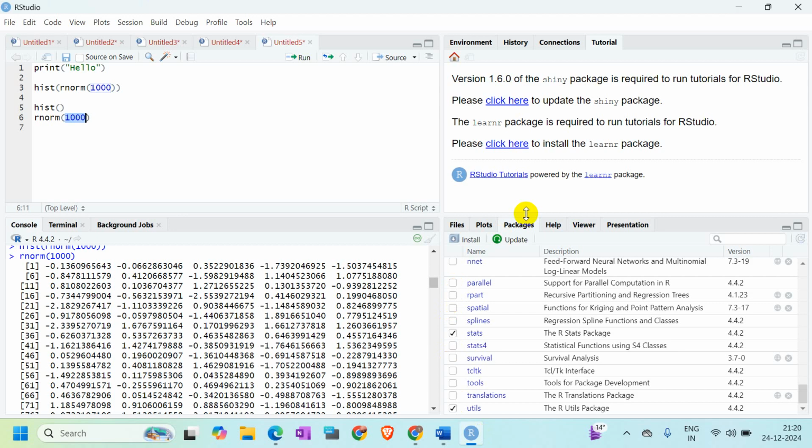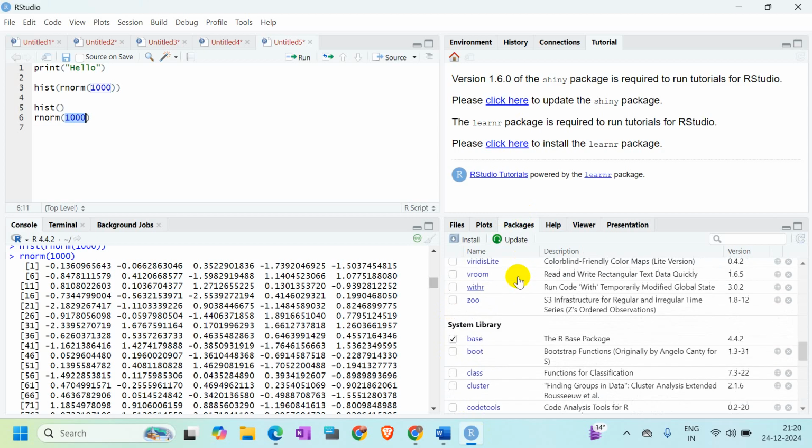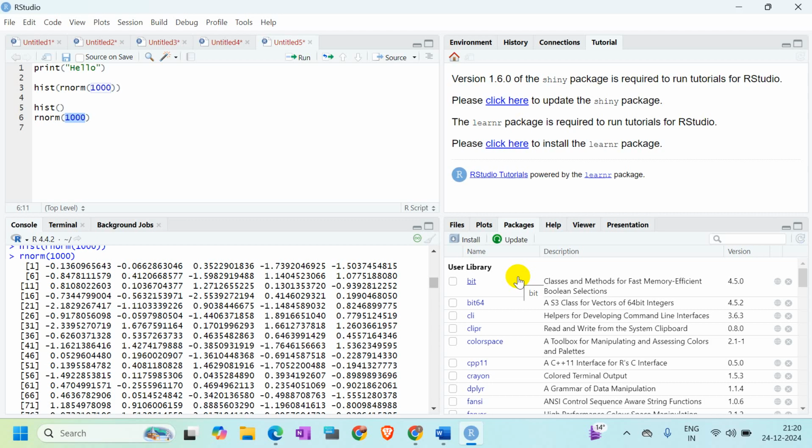I was just explaining that along with the base functionalities, we do have so many external packages. All those packages are listed over here. So this is basically a package library. Let's suppose these are the books, and you choose which books you want to read.